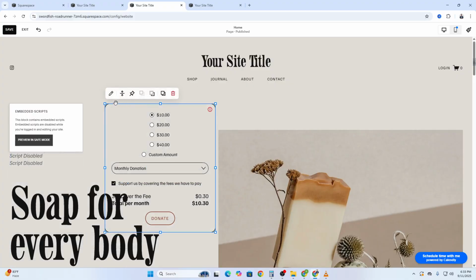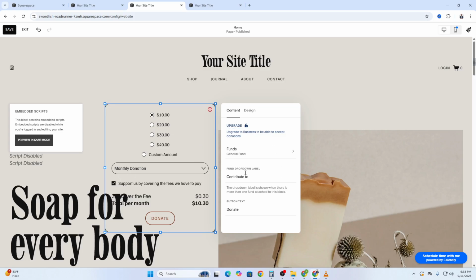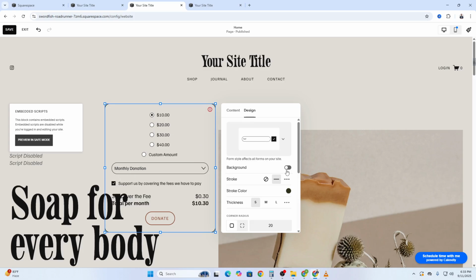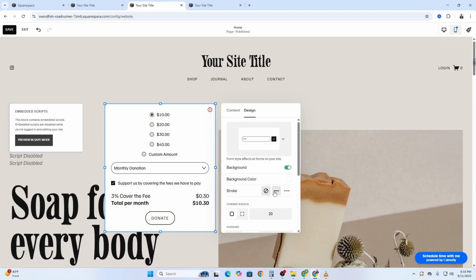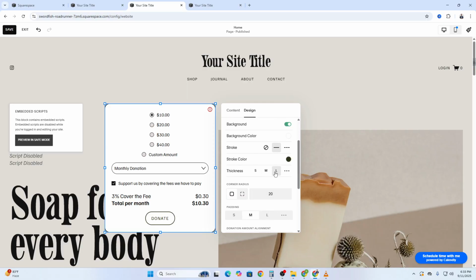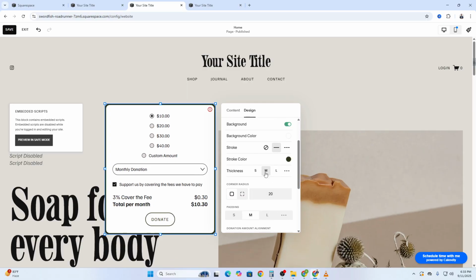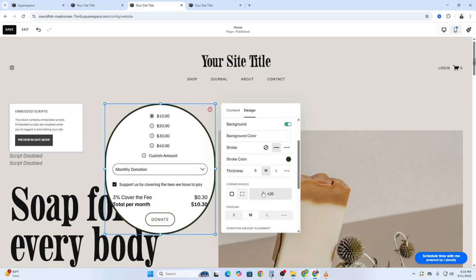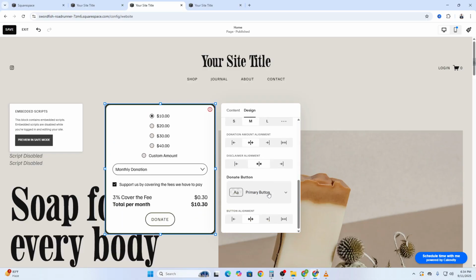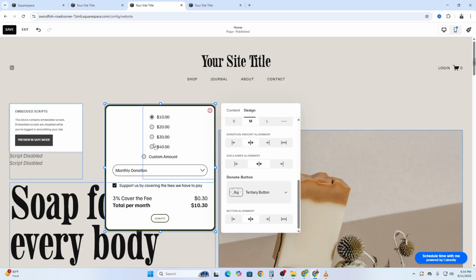To customize the form, click on the pencil icon that appears. In the design settings, you'll be able to adjust fonts, colors, and layout so the form matches your site's branding. Take some time here to make it visually appealing and consistent with the rest of your site. For the best user experience, consider adding suggested donation amounts or a short message explaining how contributions will be used. A clean, simple design paired with a clear purpose encourages more visitors to follow through with their donation.